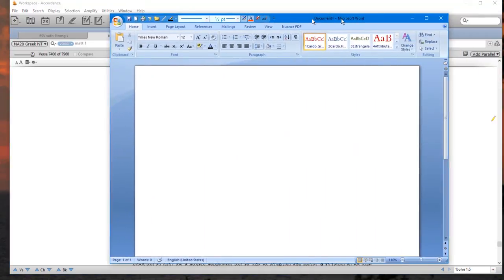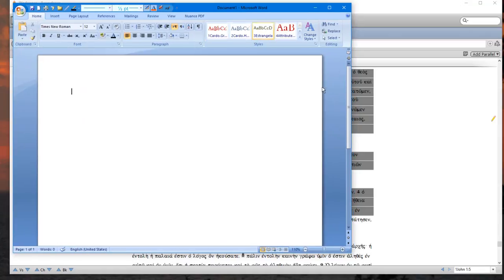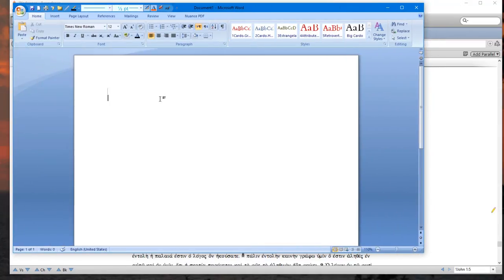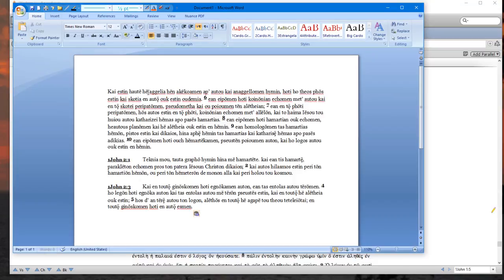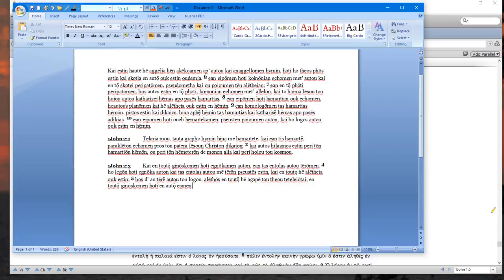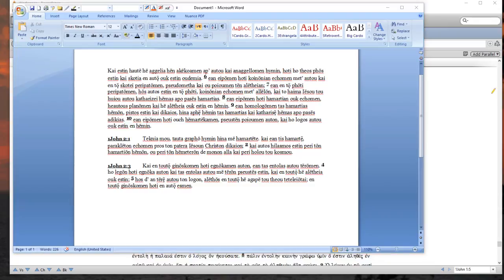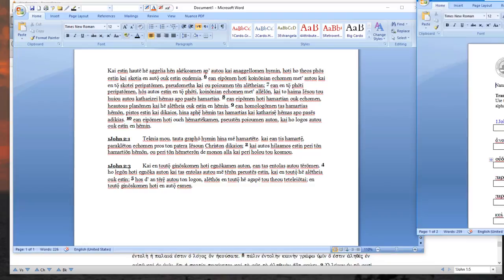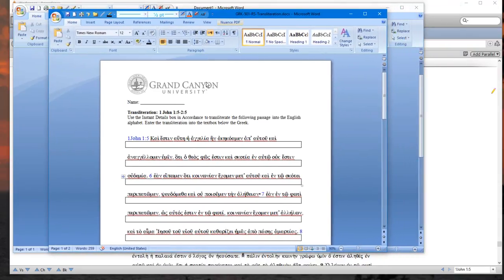Now I want to come over and get a Word file, and I'm going to paste this into the Word file. So all I need to do here is just do a paste, which is Control V. I can also hit the paste button if I want, but Control V is simpler. And then in order to fill out the worksheet, I need to figure out exactly how the lines are laid out. So here's the worksheet.